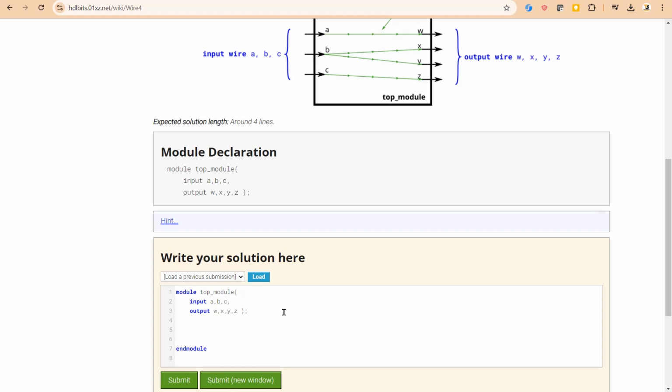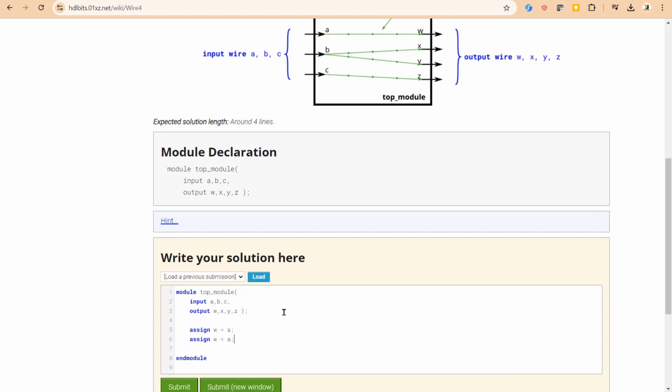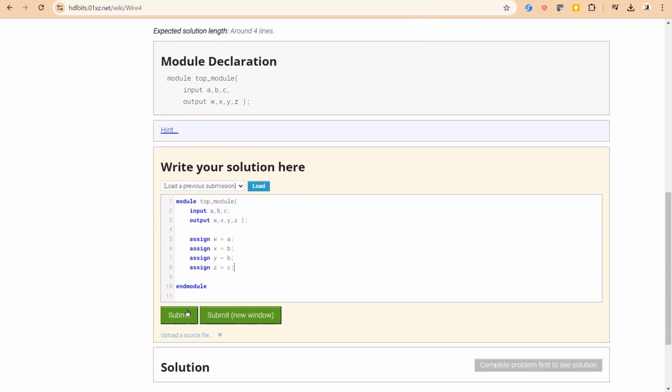As we mentioned previously, we have the assign statement given by the Verilog language. Let us write it. Assign W is equal to A. Let us copy this, paste it. Now X is equal to B, then copy it, paste it. Y is equal to B again, then assign Z is equal to C. Let us submit it and see the results.